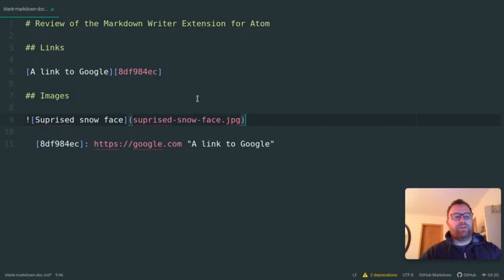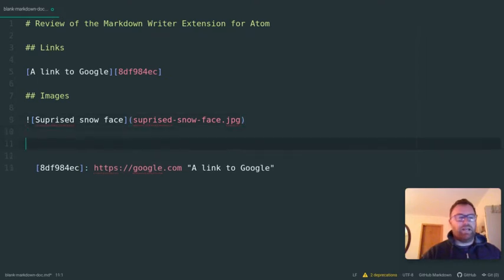If I hit enter, you'll see the alt text goes here between the square brackets, and this is basically your typical image setup. You have the image address here, and you just have an exclamation point before the image. Okay, so that's images.